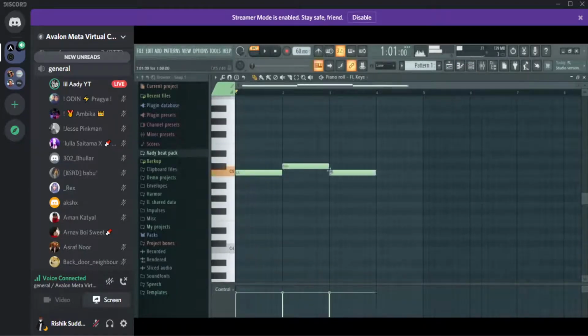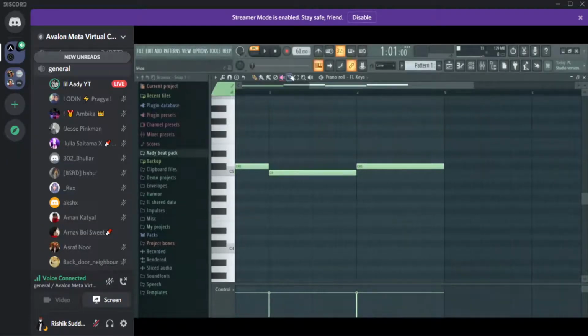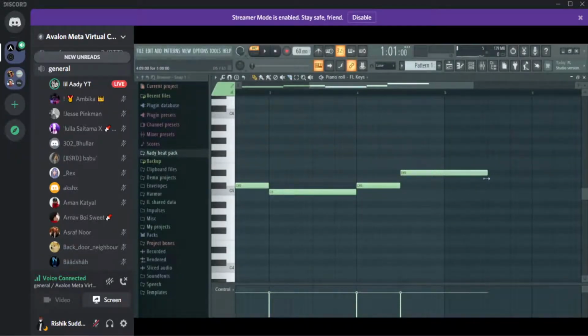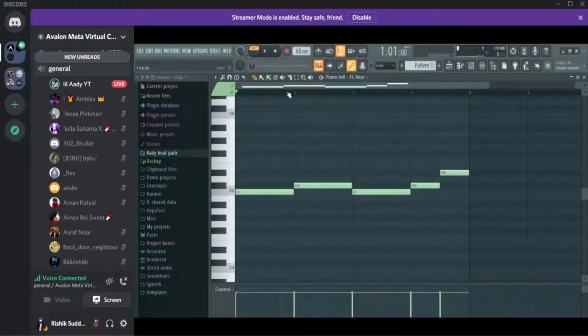If you want to open this rack, the piano rack, just double click it and it will open the pattern that you just made. Okay, we are placing something and it sounds good to us. But what are these timestamps we are putting, like 1, 2, 3, 4, 5, 6, 7, 8, 9? What are these? Let me tell you.